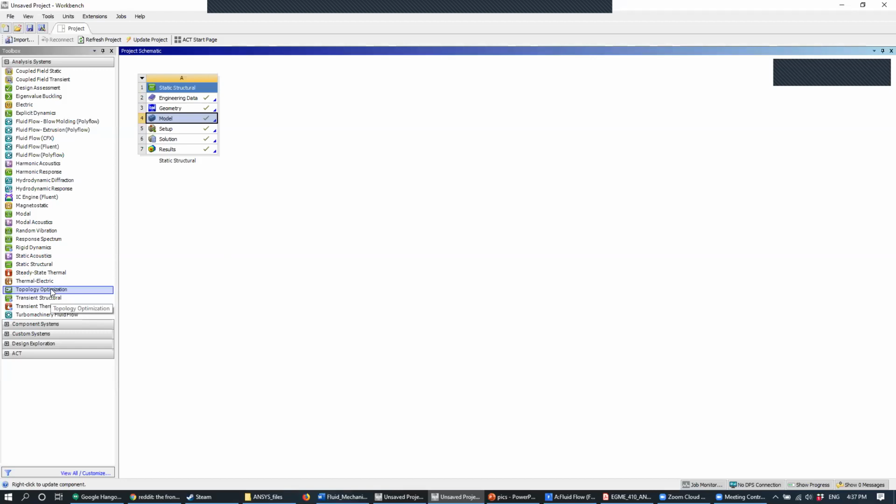We're going to click and drag this into our area, but we're going to drag it onto, I think, the results section, right? Yes, okay. Or the solution here. So this is important. When you drag your topology optimization out here, you don't want to create a standalone system. You want to link it to your static structural. In order to do that, you need to drag it on top of your solution right here.